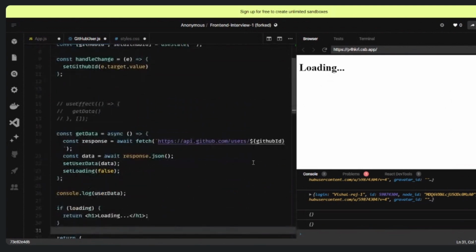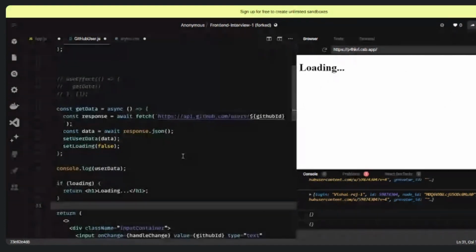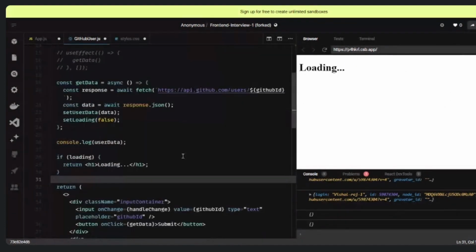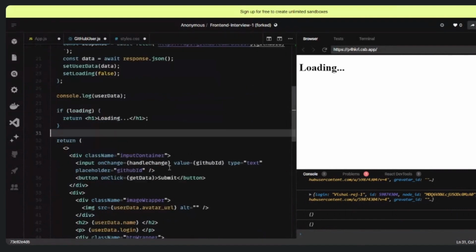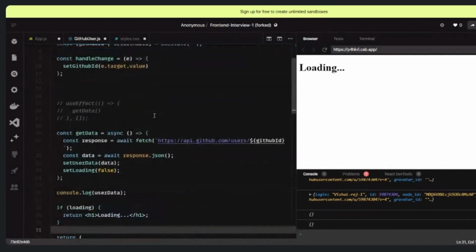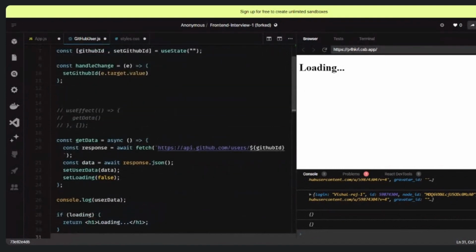Oh, I can't understand you. Okay, so what you have to do: at initial state, the input box and the submit button should be visible. Once you click on the submit, then the API will be called. Now, from calling the API to getting the response from the API, at that point of time only the loading will be visible. Understand?